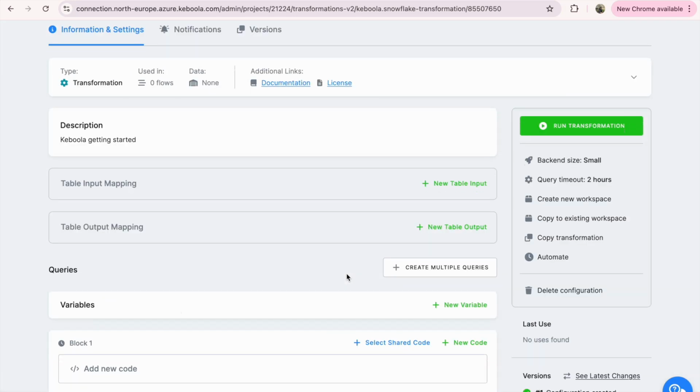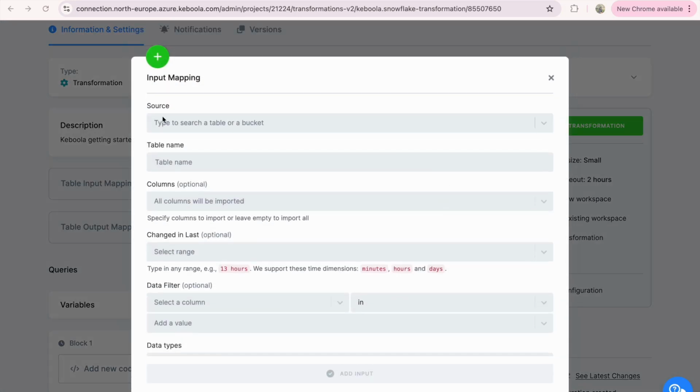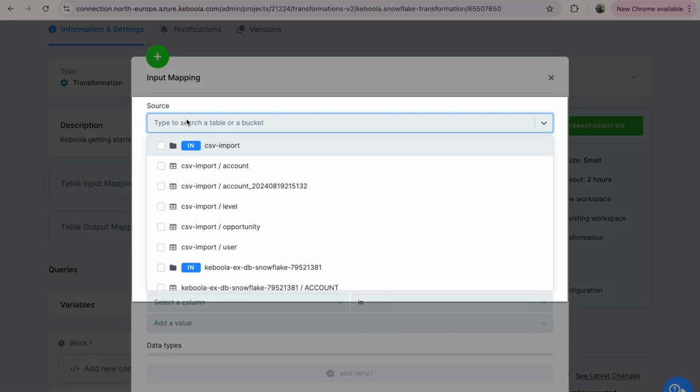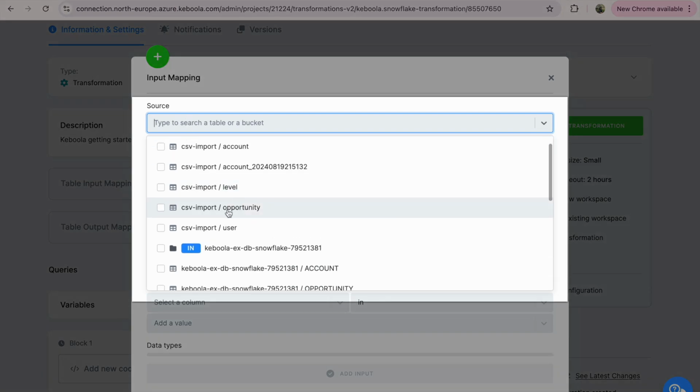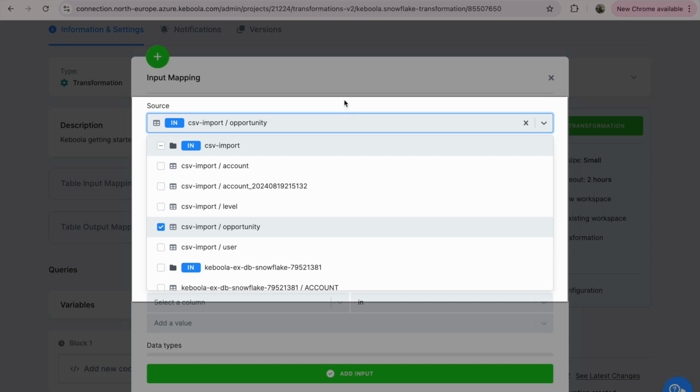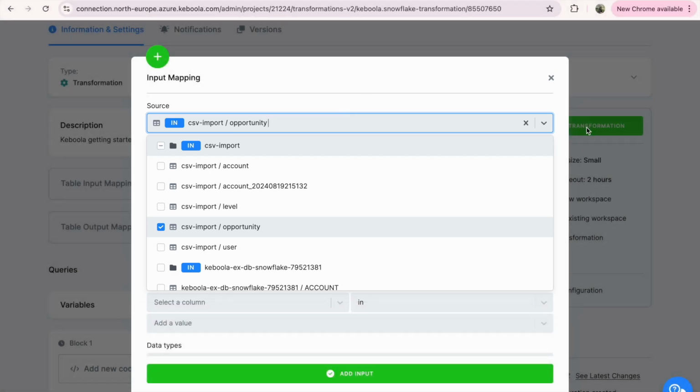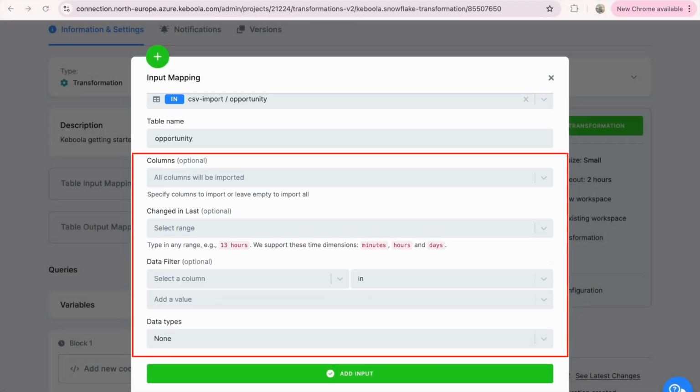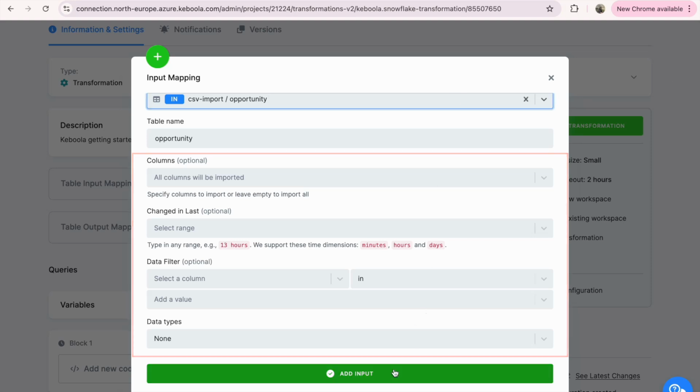Now let's configure the transformation using input mapping. Let's start by adding a table from storage. Keep in mind that for a table to appear as available for input mapping, it must already be loaded into storage. Several options are available to narrow down the data you need. You can choose to load specific columns or create a custom data filter within the input mapping.